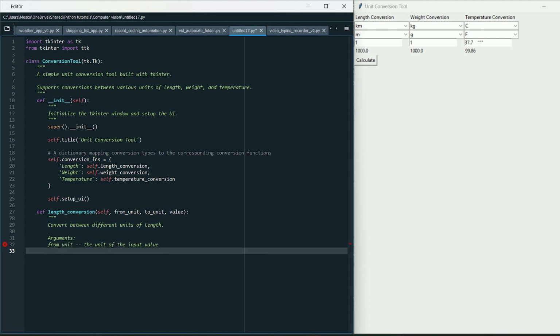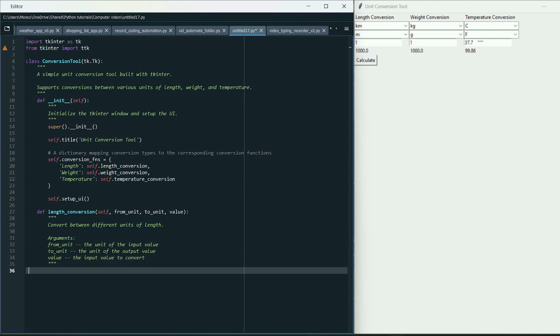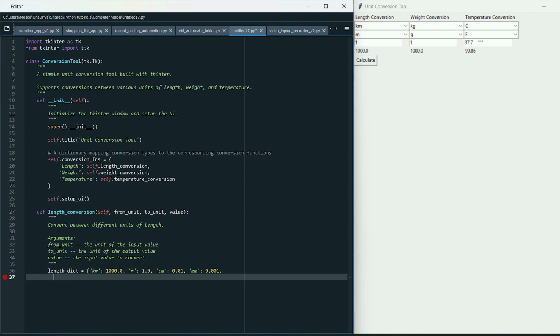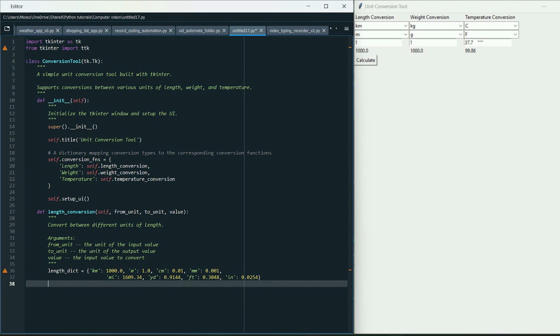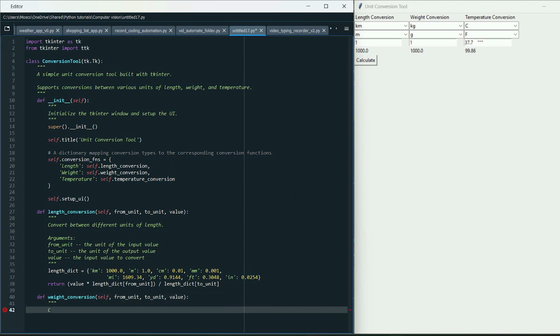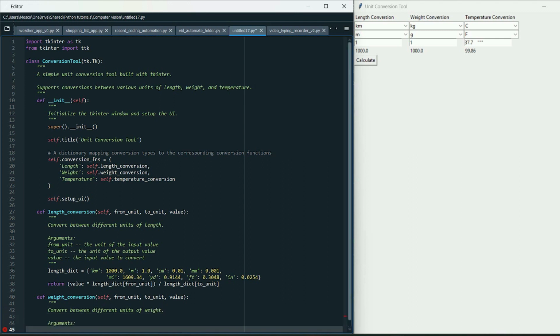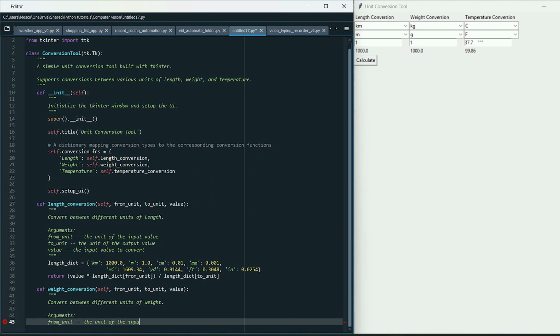Now let's look at these conversion functions. Each one takes the input unit, output unit, and value to convert. It then performs the conversion using the appropriate conversion formula. We'll start with the length_conversion method. This method takes three parameters, from_unit, to_unit, and value. The from_unit and to_unit parameters tell us which units the user is converting from and into, and value is the actual number the user wants to convert.